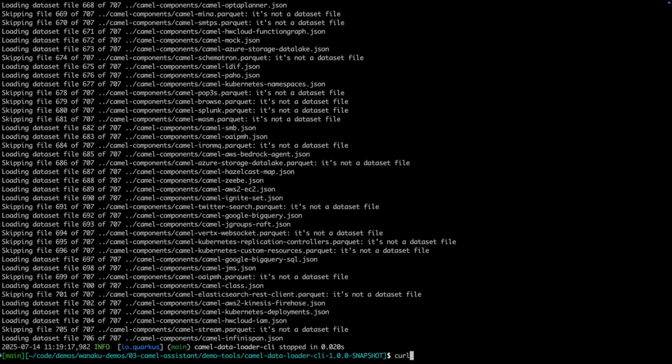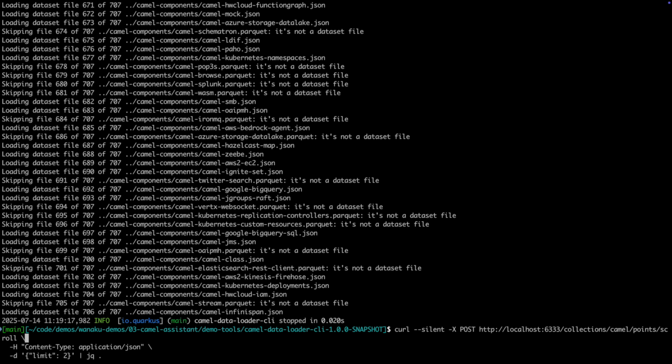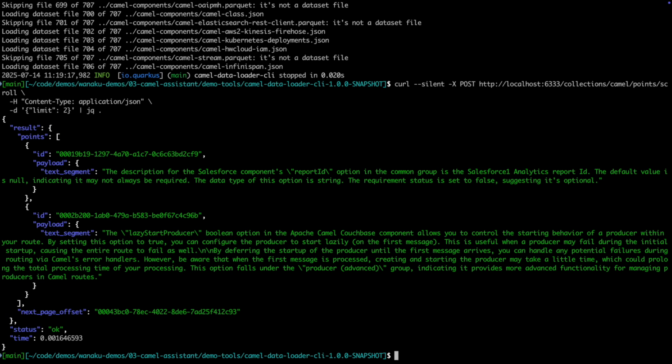We can use the command curl to send a quick request to the database, asking it to show us a couple of records it's holding, and we can pipe that output to the tool called jq just to make the JSON response nice and readable. And as we can see from that output, the data was loaded. We can see, for instance, a status OK, and most importantly, we can see that we have a points array containing the data. If you look inside the text segment, you can see the actual text from the Apache Camel documentation.